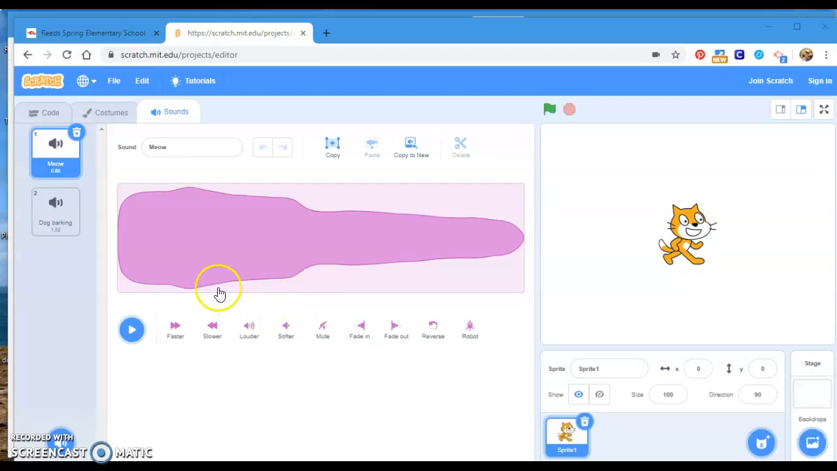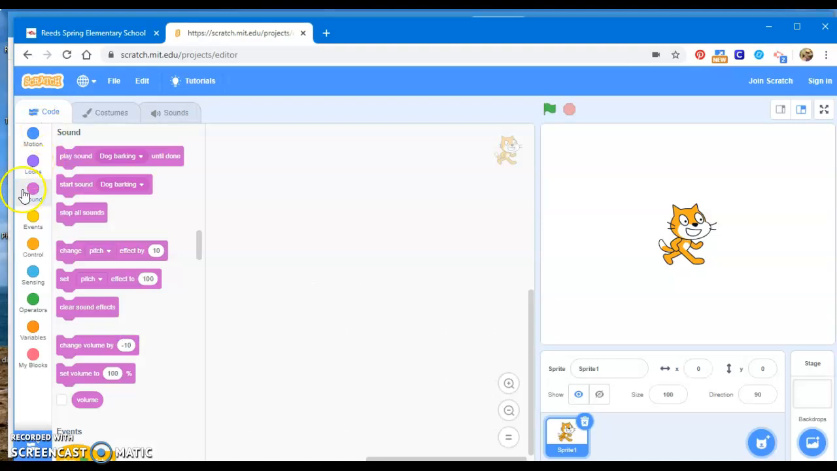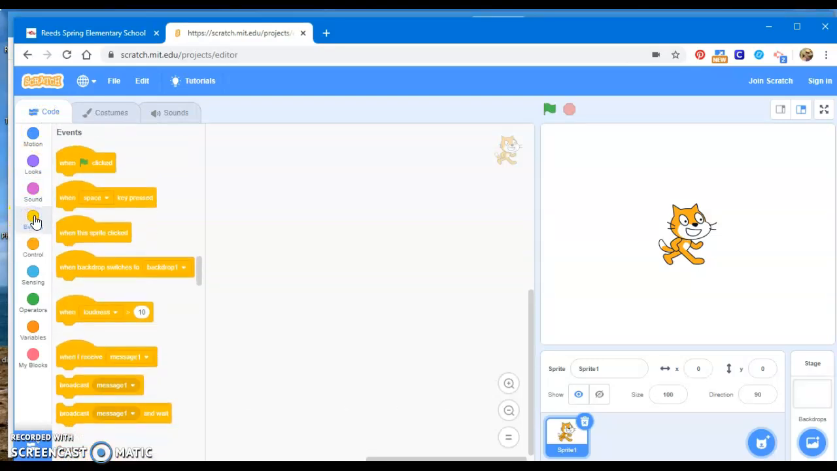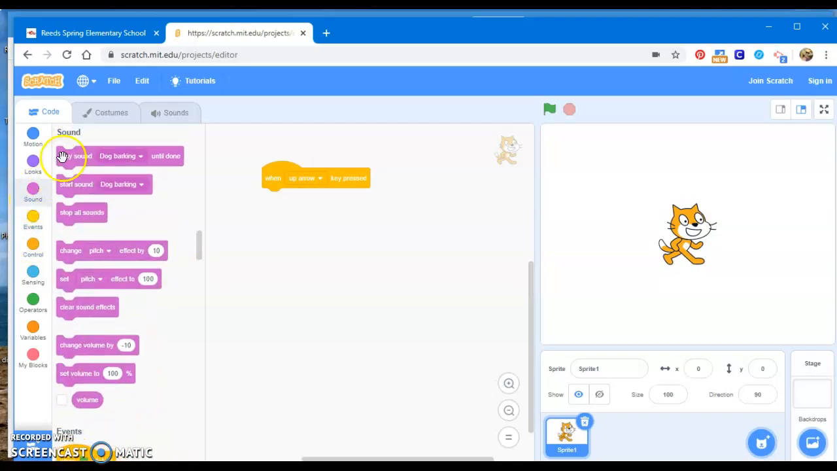So now that I have a sound made, I'm going to click on the Code tab. I'm going to click on the Events tab. And I don't want it just to happen when I click the green flag. I want it to happen when I press a certain key. So I'm going to choose the up arrow. And then I'm going to come over here to sound. And I'm going to choose play the dog barking sound when done.